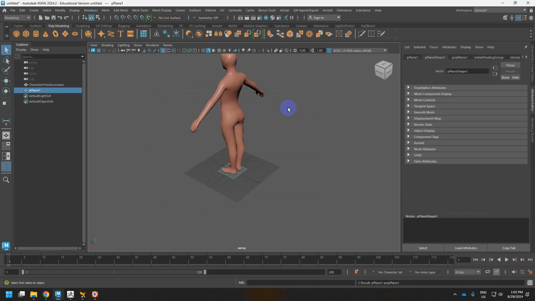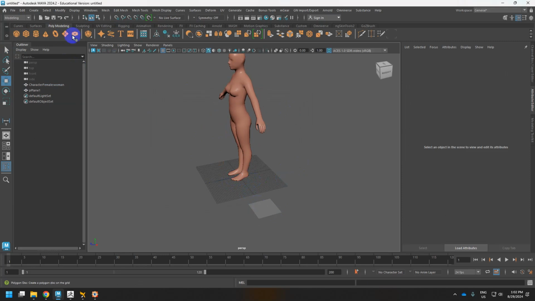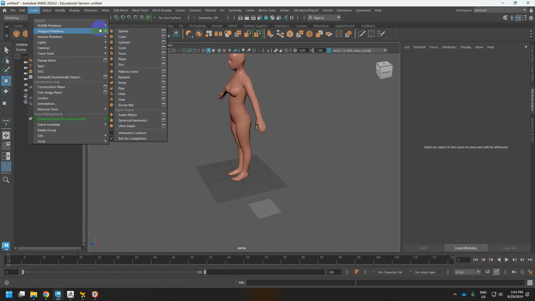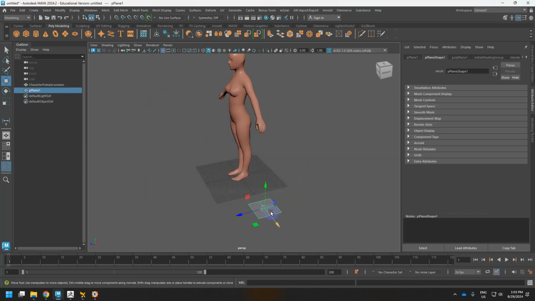And if I hit create, every time I go to create a plane now, just by clicking, it will give me the same thing. And if you want that to be the same way every time you restart, you go to create, poly, plane, and you can actually hit edit, save settings. So that will be the new default for Maya.